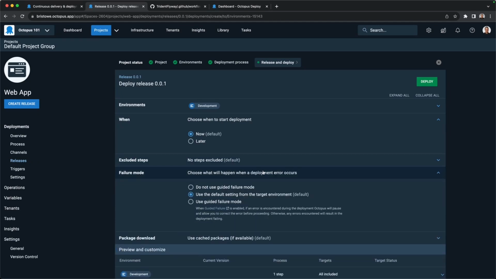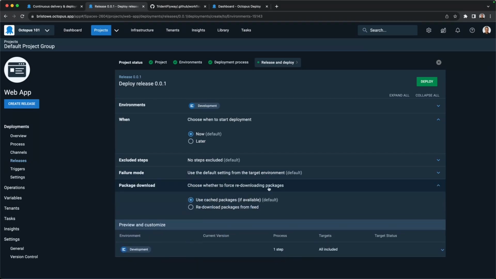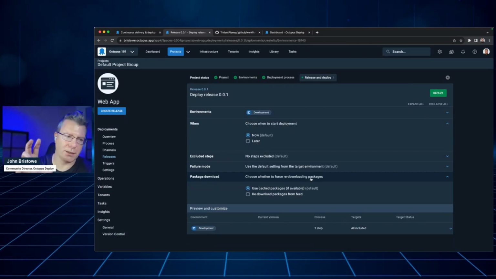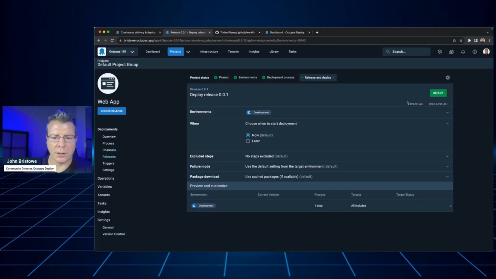We can also specify what's called a failure mode. A guided failure mode is basically if things go wrong, what do you want to do? You can also define a bunch of other options as well, where you get packages. Packages are basically the building blocks of your applications. So let's go ahead and deploy this thing.